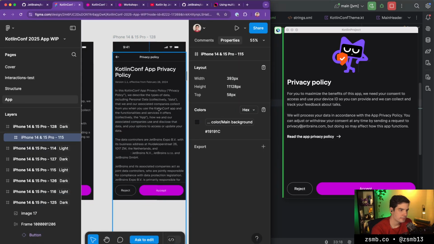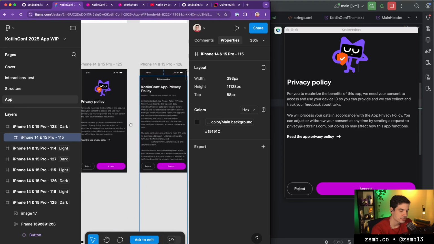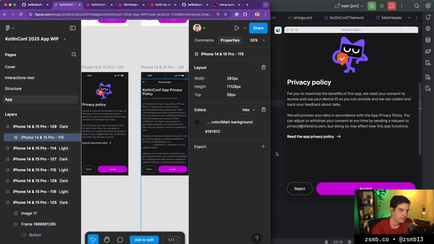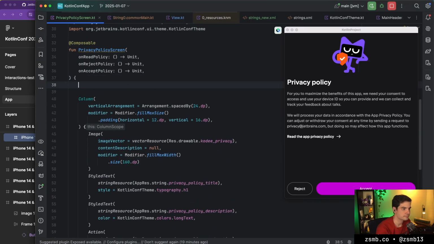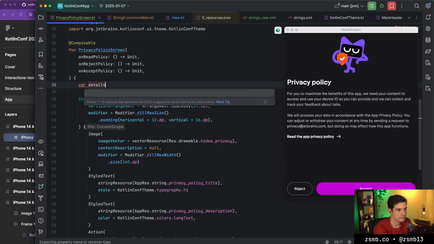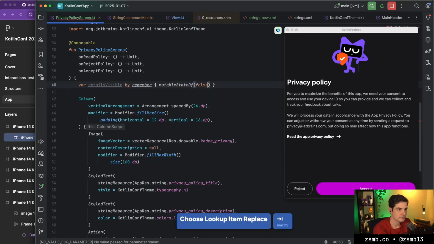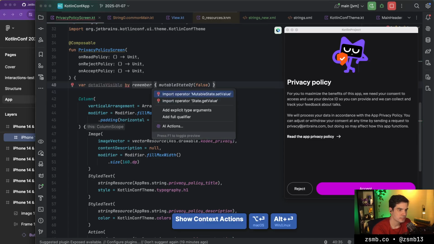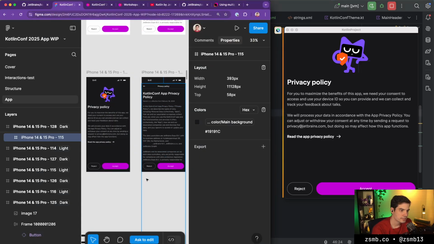And I think this really looks like it's the same screen, right? This is not navigation. This is just a state change within the screen. So let's make that a state change. So let's have a details visible or something like that. Mutable state of false by default. Let's add the imports that we need for this. And then if the details are visible, we want to swap out everything above the buttons, essentially.